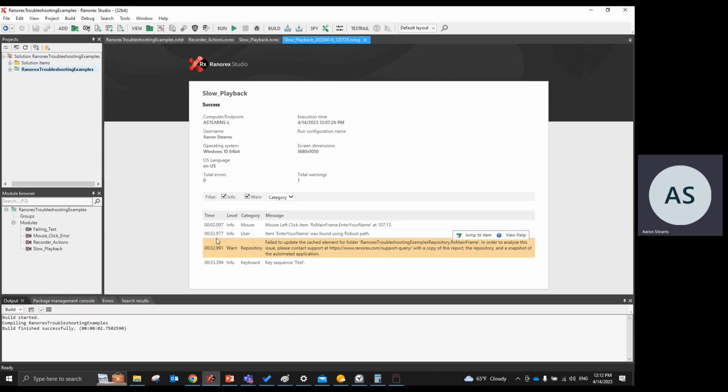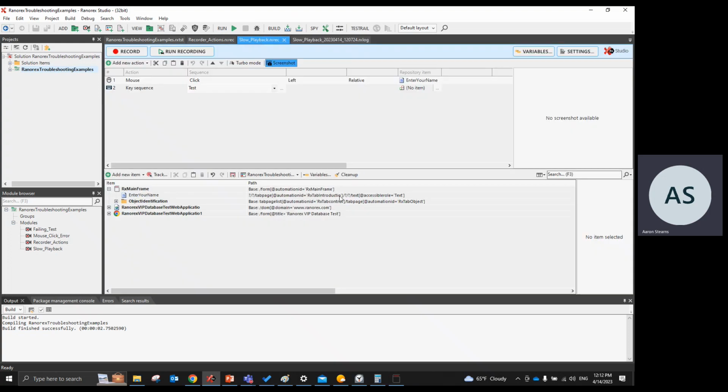We had about, we can see here, about 32, almost 33 seconds elapse before we found the object here, and it was found using robust path. So if we want, we can change paths in Ranorex, and we can either change the path or we can change the settings that generate paths from this point on.